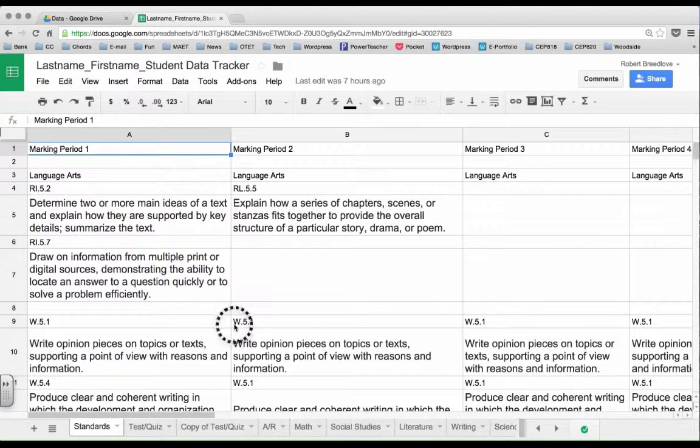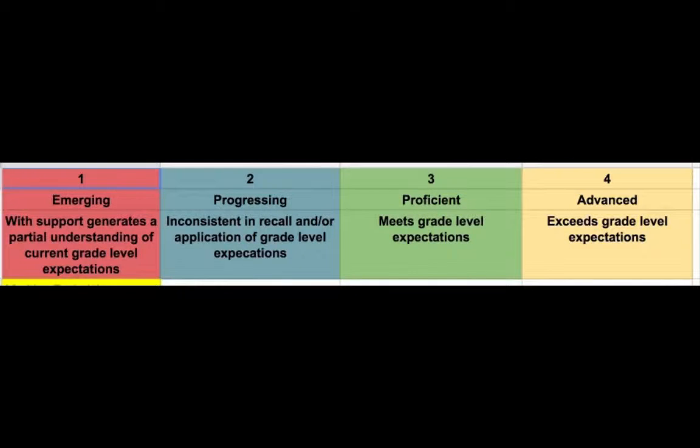The very first page on all the data trackers should be a standards page, with all of the essential standards that we are teaching throughout 5th grade. It's important for us to look at the grading scale that we've switched to at Woodside Elementary. We're using standards-based grading, which is a 4-point scale. A student at the low end of the scale is emerging. That would be a 1, where with support they can generate a partial understanding of current grade level expectations.